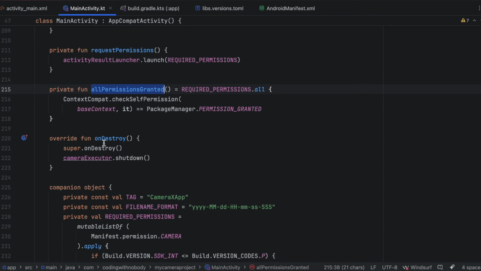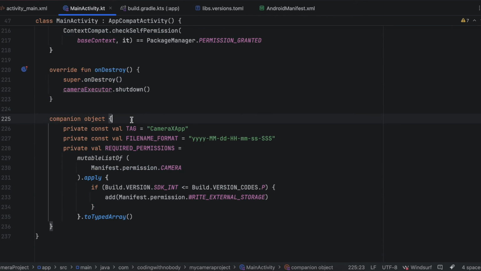Inside on destroy we just shut down our camera executor, and here I have defined one companion object for a few variable names like file name, format, and this required permission to add the camera permission and write external storage as well if you are using Android P or below.